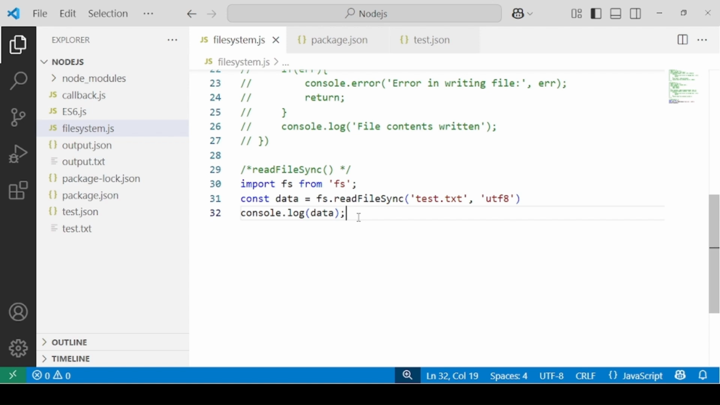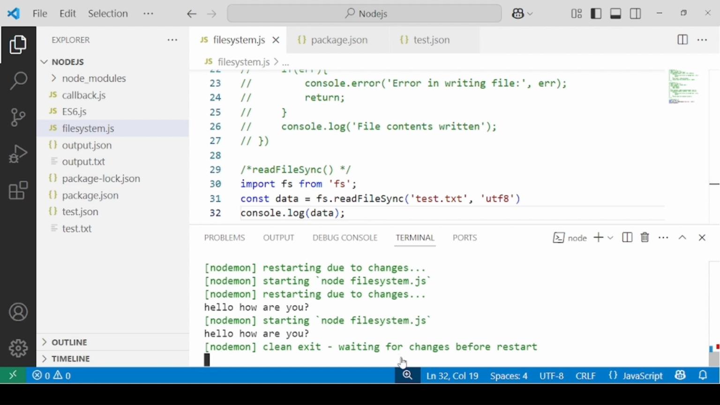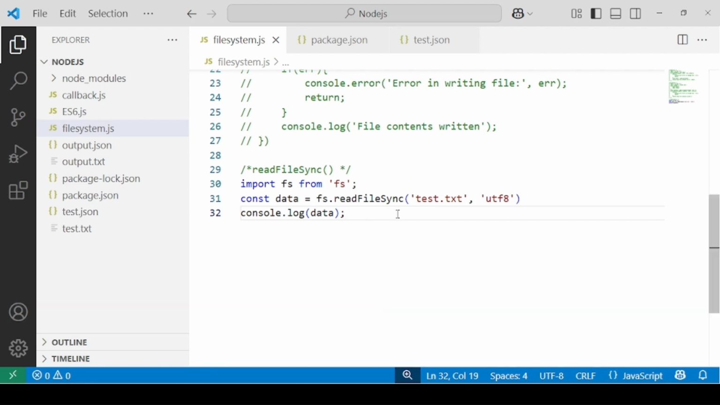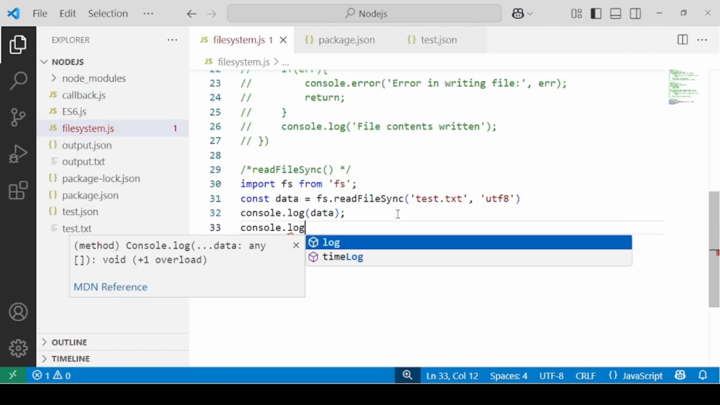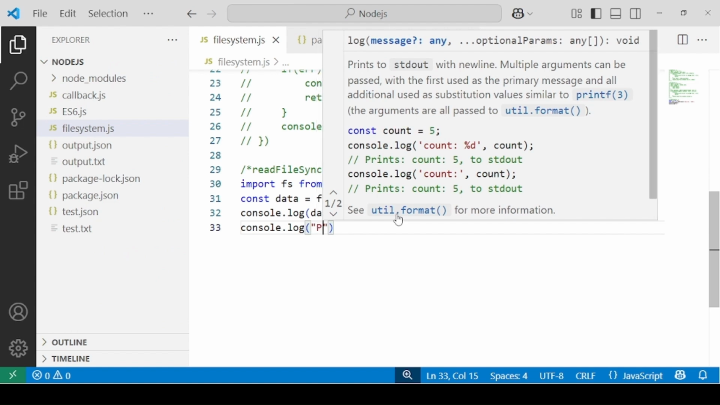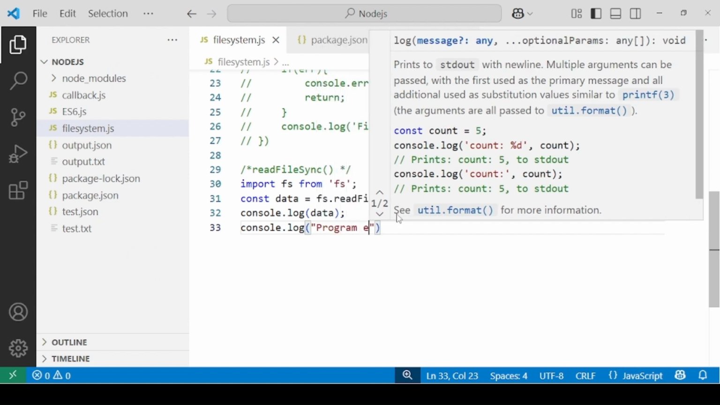So I'll do one thing. In order to make you understand the difference, I'll just add a line over here. First of all, let me just stop this, and you add a line here, console.log program ended.